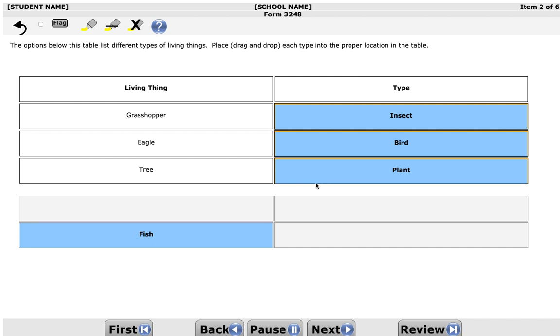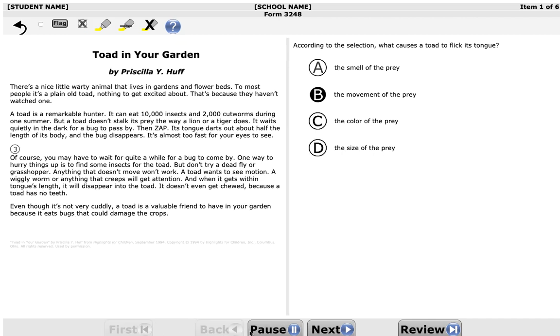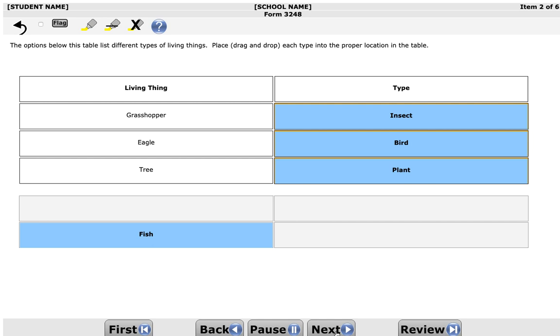So back in that navigation bar, your navigation bar first takes you back to the first item, back takes you to the previous item that you were on. Next, of course, will take you to the next item in your test. Pause is what you would use to open up a screen that keeps others from seeing your assessment during breaks, and your test administrator would tell you when to use the pause button.